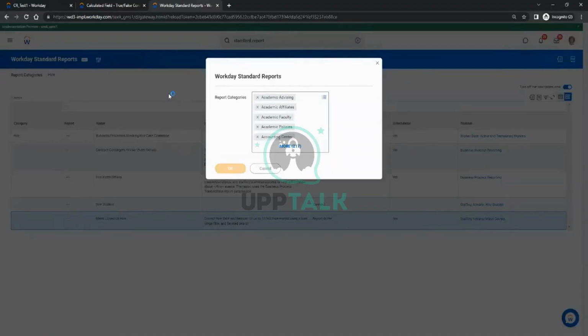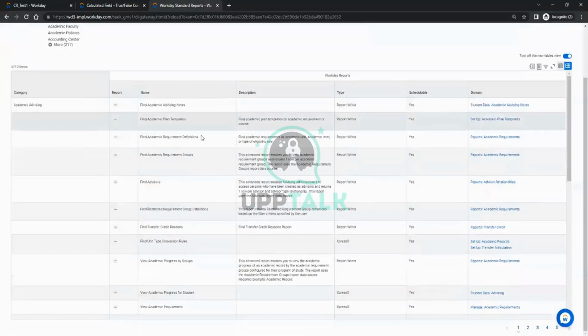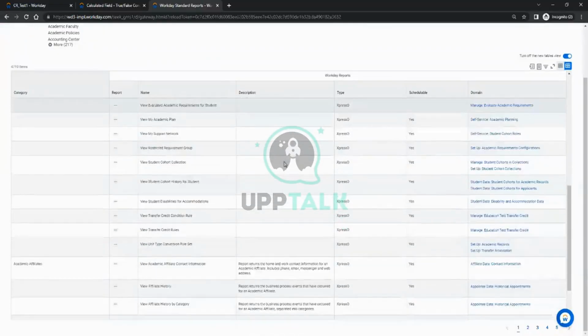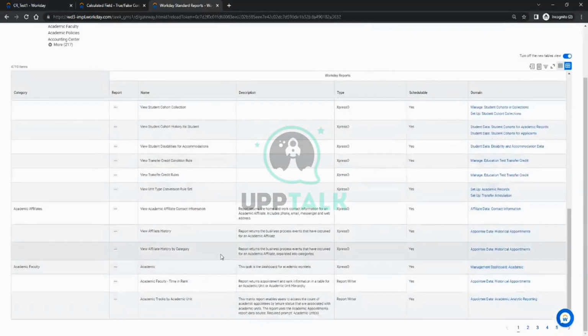Now it will give me the reports which are both standard. These are all Express or Report Writer, and there are many pages here.